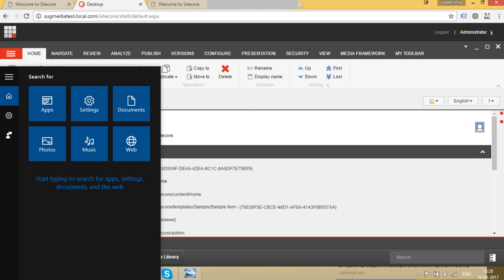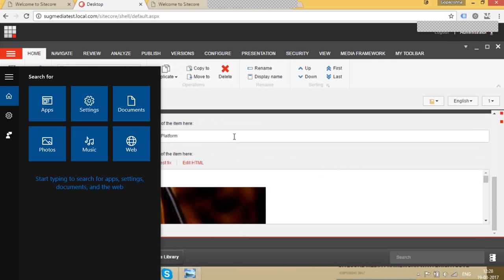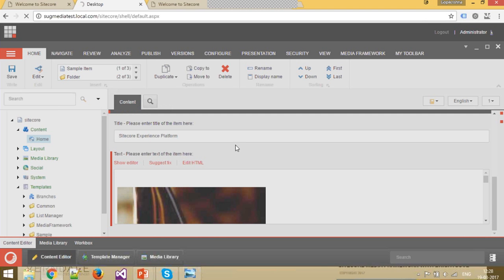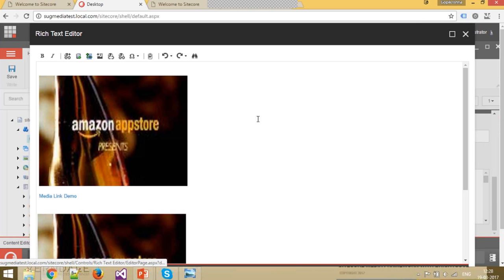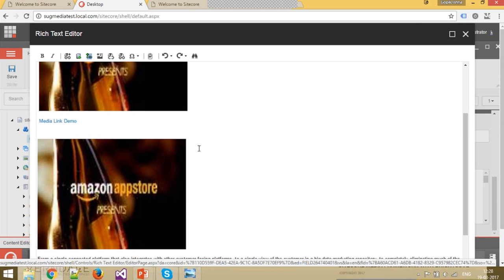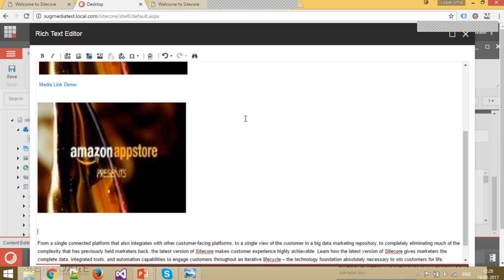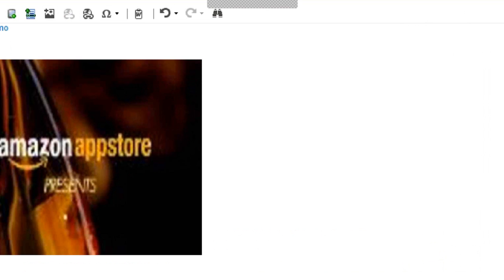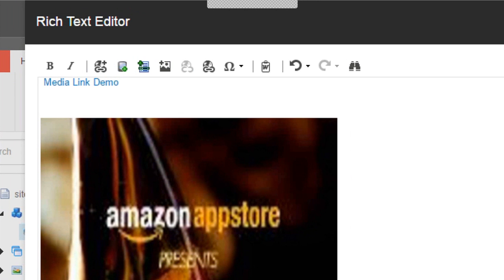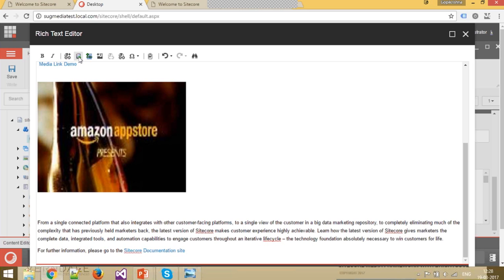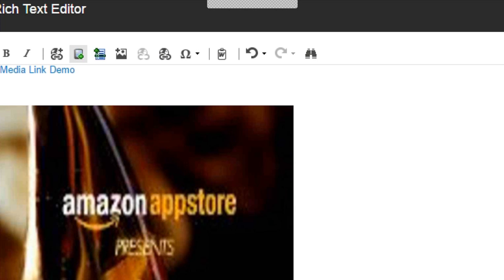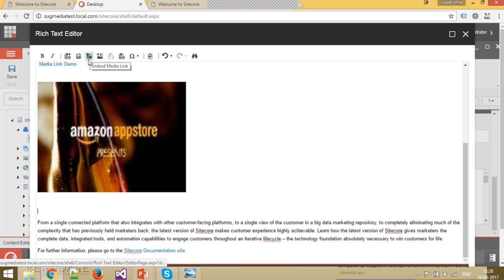I'll go to the home page, content editor again. So home page. Let me open first from the rich text editor. Show editor. I already added a couple of things. Let me add in the down. Mainly we need to concentrate on these two. So two new buttons we have: one is embed media and embed media link. Let me click on embed media.